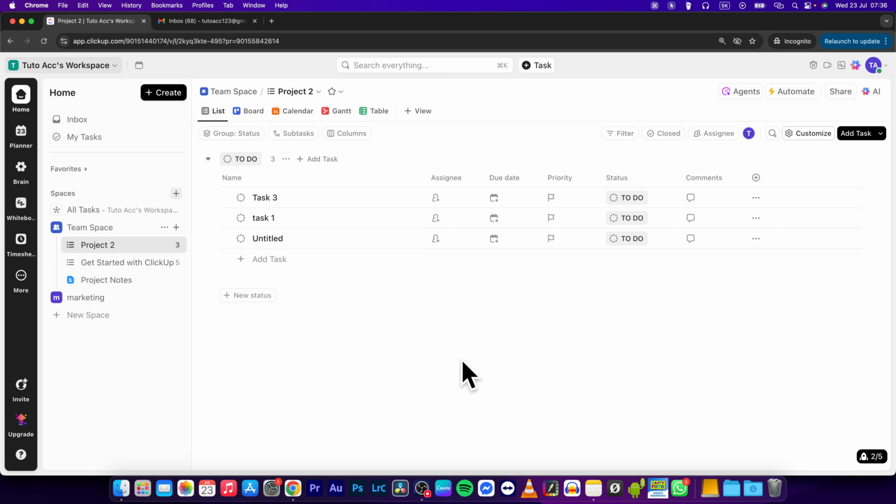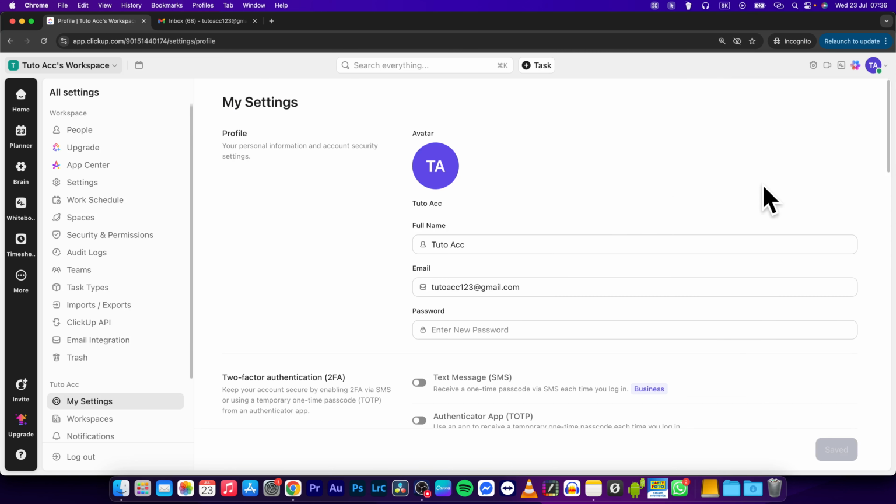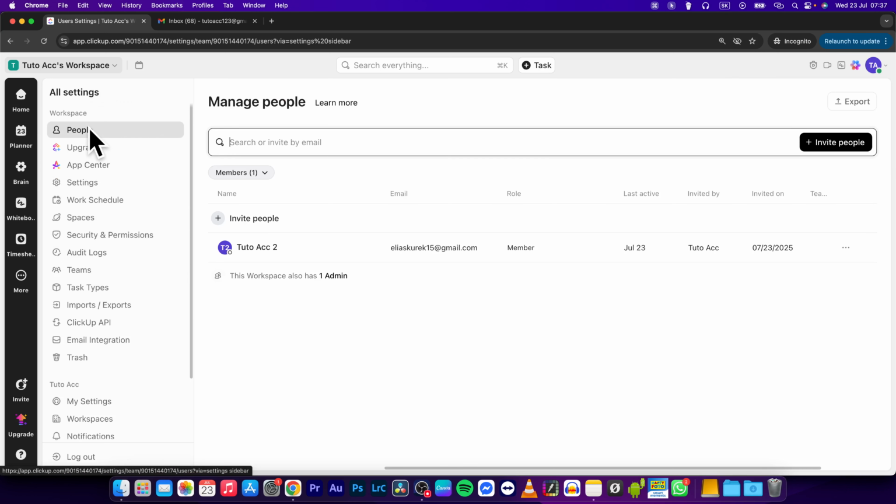First thing you will have to do is to go right here to your profile picture. This will open up this menu where you can click Settings. Click on that. Now go to this left panel where you see People right here. Click on that as well.